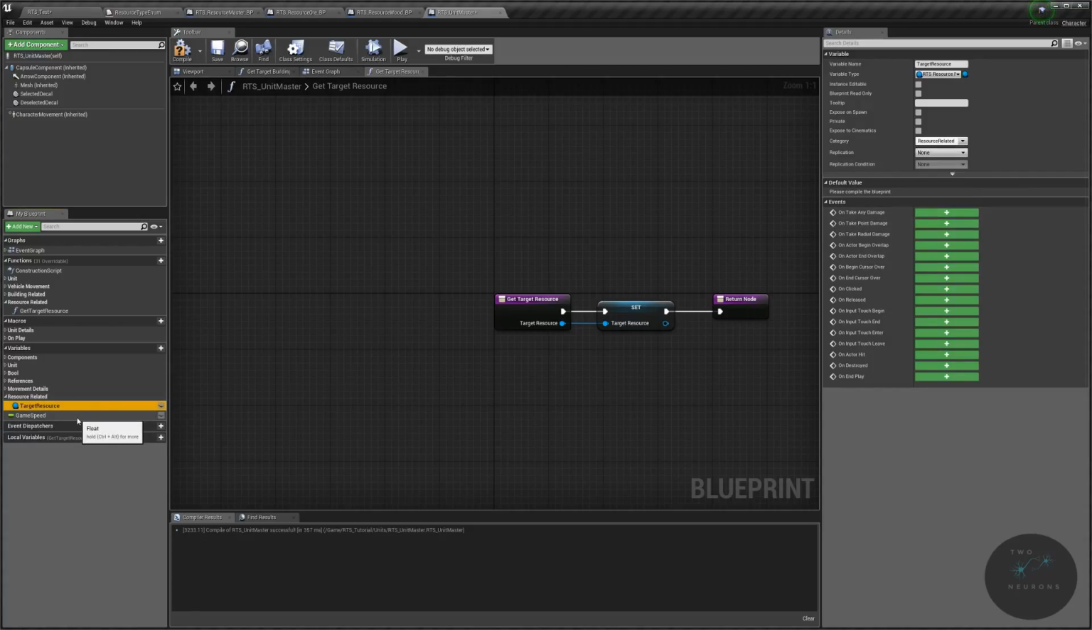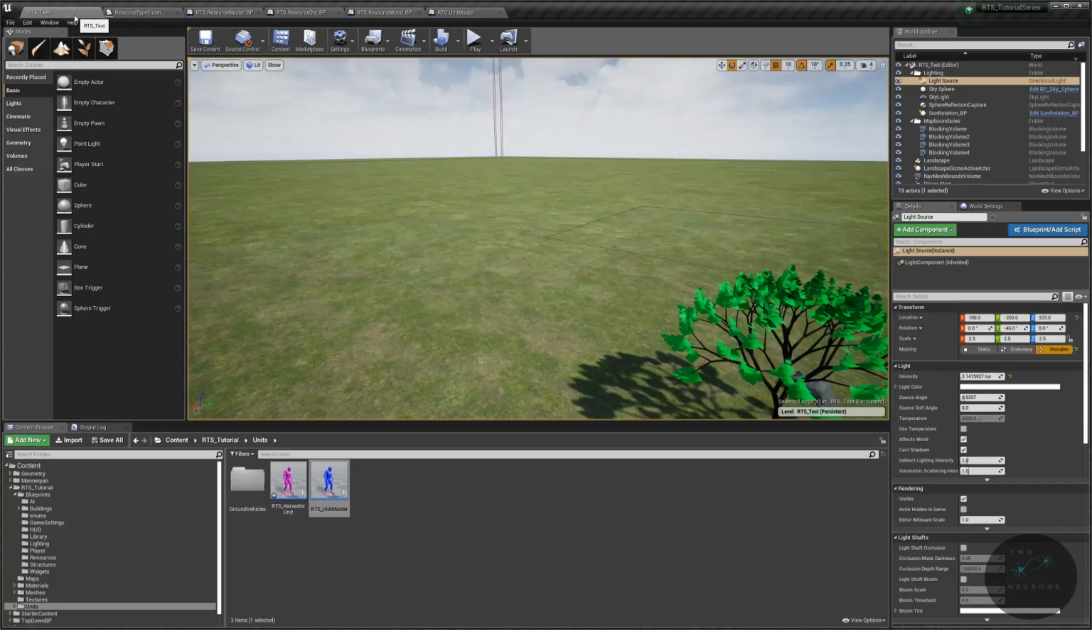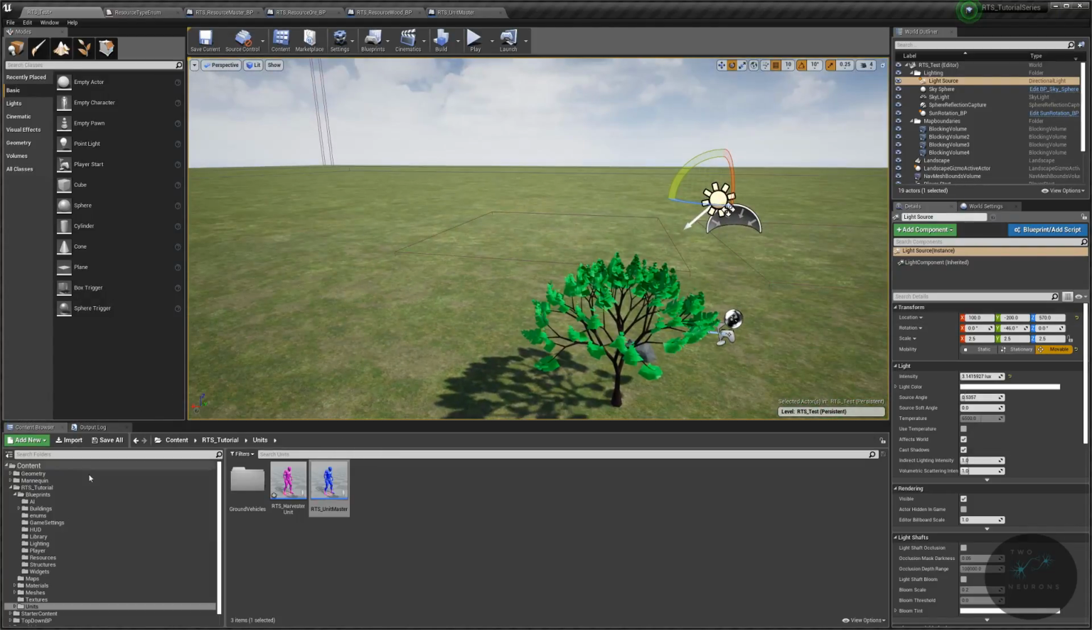And let's move our game speed into game settings. There we go. Compile, save. And that takes care of what we need to do in here. Now, before we get into our new unit, let's pass the information of the type of resource we're targeting to our unit and move our unit to it.